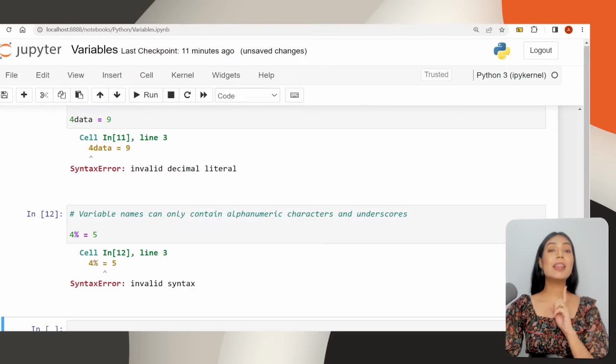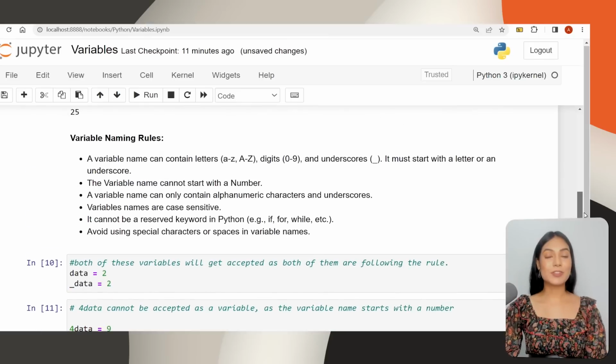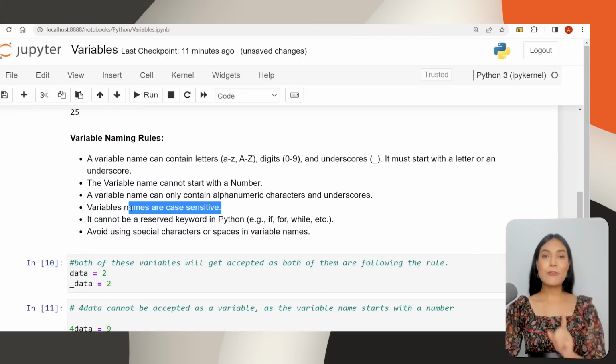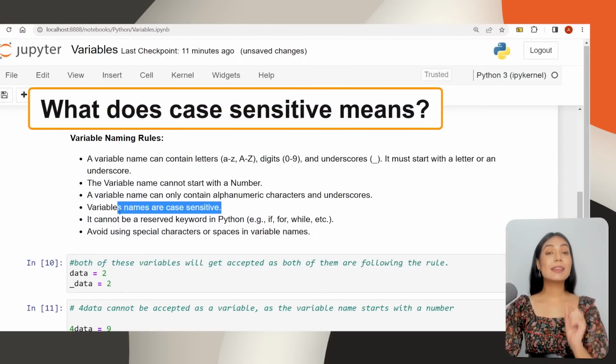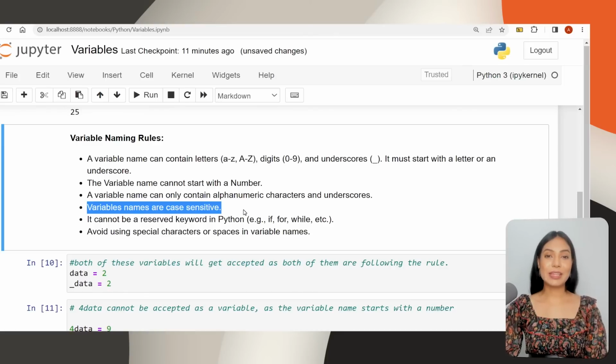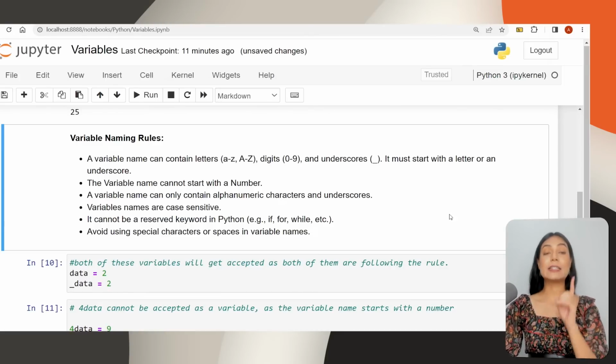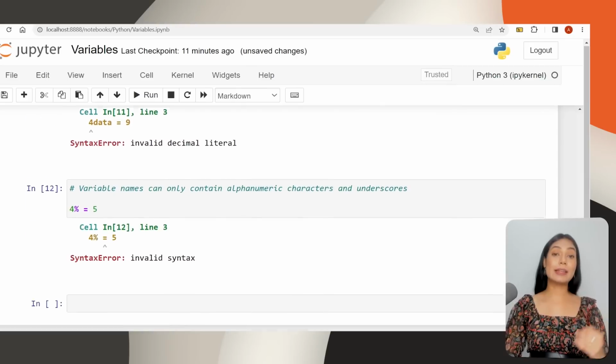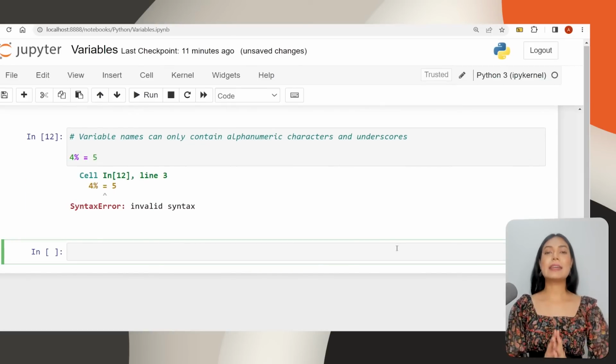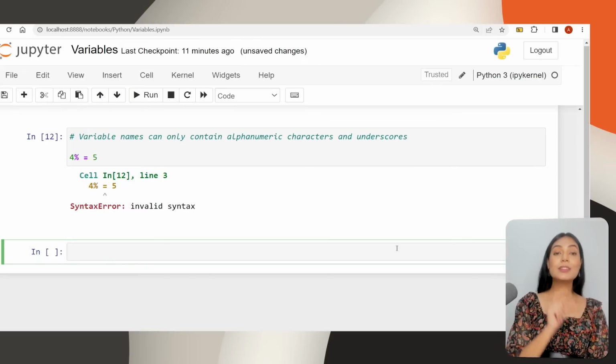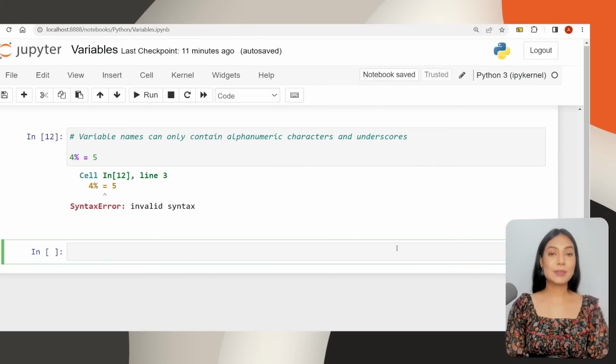Now coming to the last rule for naming conventions. The fourth rule says that the variable names are case sensitive. But wait, before anything, what does case sensitive even mean? Let's try to understand the meaning. This means that Python differentiates between uppercase and lowercase letters. Let's take an example. Add a new cell by pressing Enter.